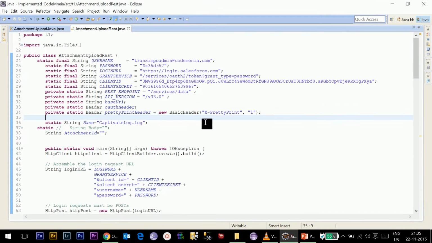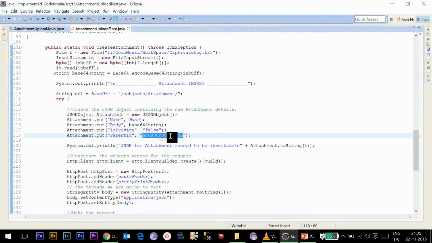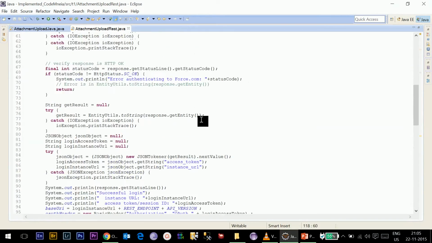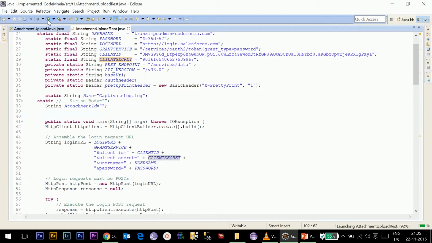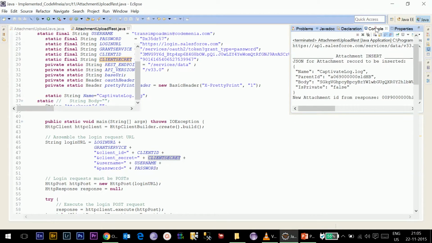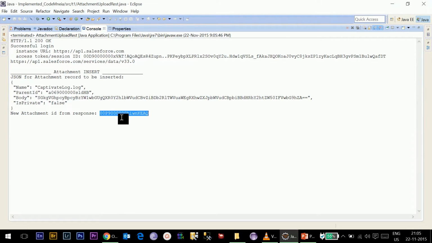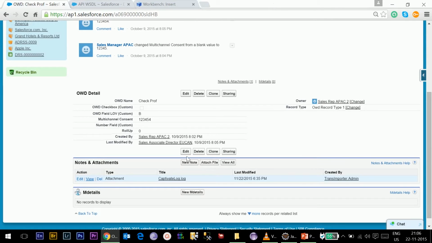I have provided the parent ID as the same record, and also the path location here. If I run this program, I'll be able to see how the attachment is uploaded using the REST API functionality. So the attachment has been uploaded here, and it has also provided the ID. If I refresh this page, the attachment will be available here, and if you click on View, you will be able to see the attachment. In the next slide I'm going to explain how we have done it.